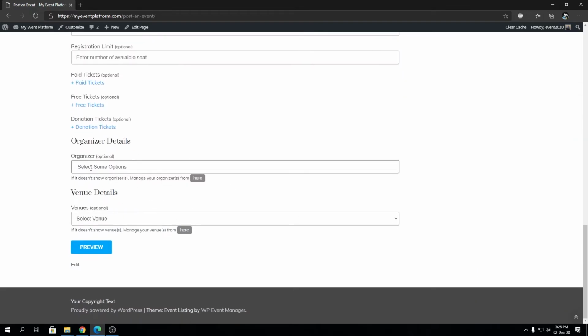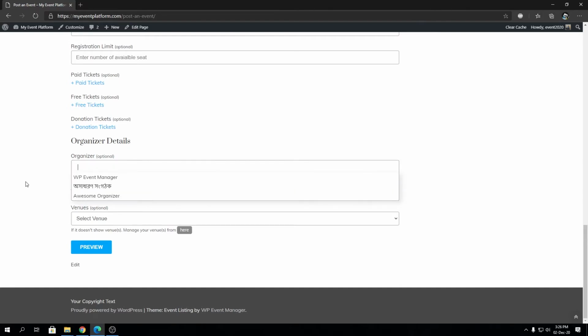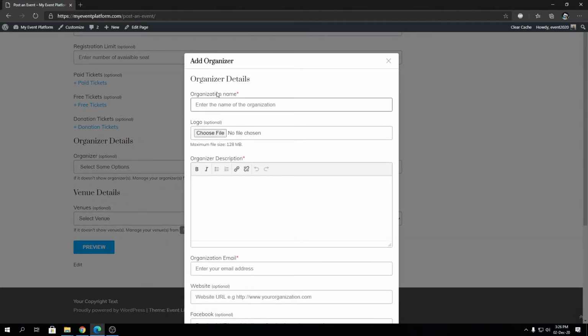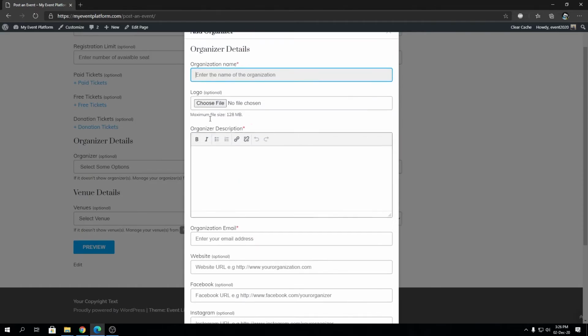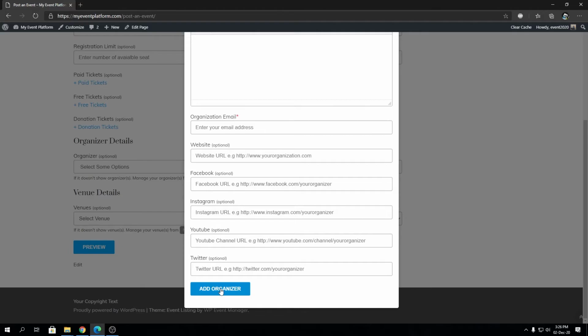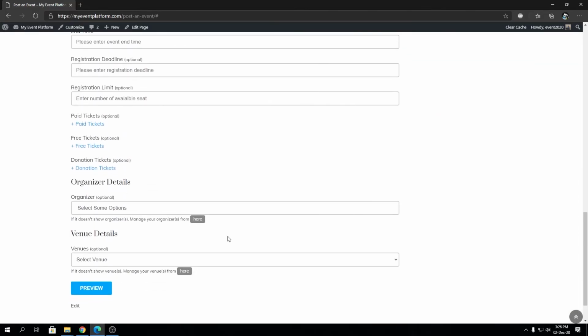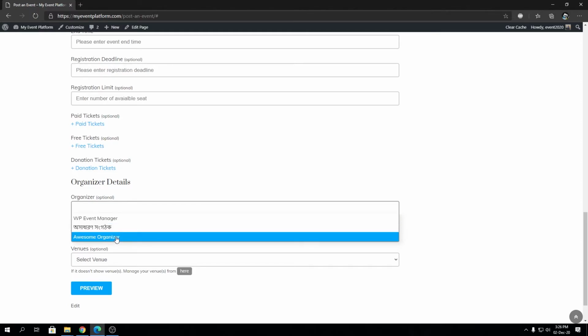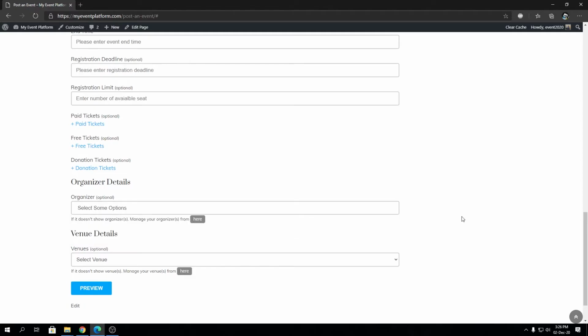What you can do, right below the organizer selection section, you will see a little button that says here. You can click that and it will open a neat little pop-up that will let you add a new organizer for your event. So you fill this out and you click on add organizer. Then you can click over here and the organizer you have just created will show up automatically without reloading the page. Pretty neat, right? We know.